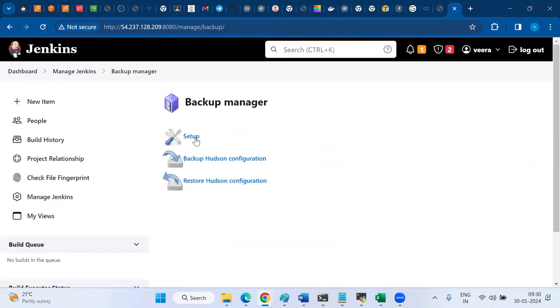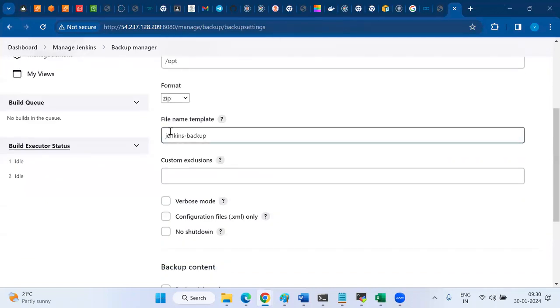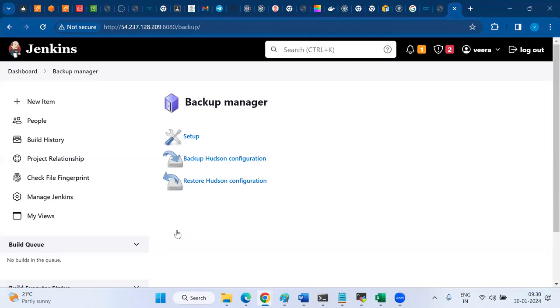Yes. If you set up whatever directory it is in your Linux instance, you can give the directory, select zip format or tar format, give the file name template, and save it. Once you save, click backup Hudson configuration. The backend, everything is going on to take a backup. This is for Jenkins backup only. Sir, if the instance may fail, what happens? Where are you giving this backup to?